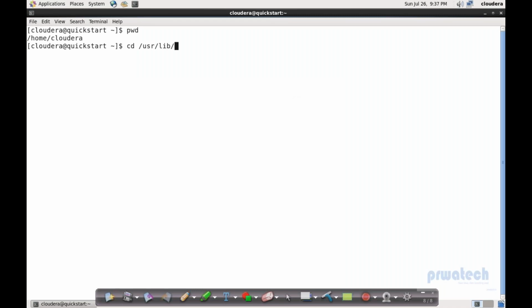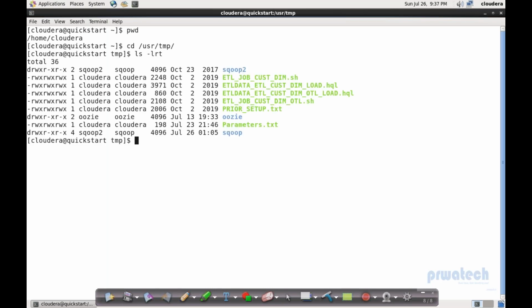cd /user/tmp, and this is the file otl.sh, because we need to run this script only for any job and data extraction. This is a script and this is a script. This is a one-time activity and this is a daily activity.